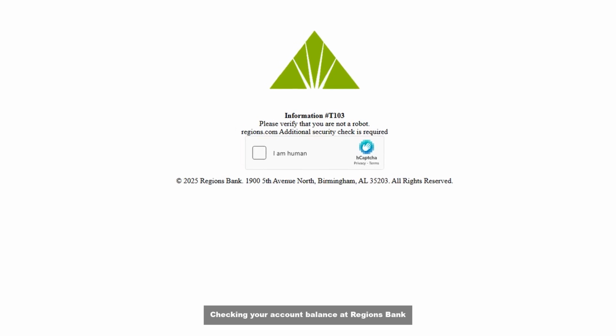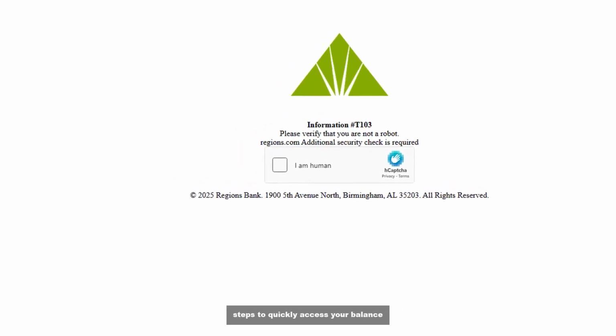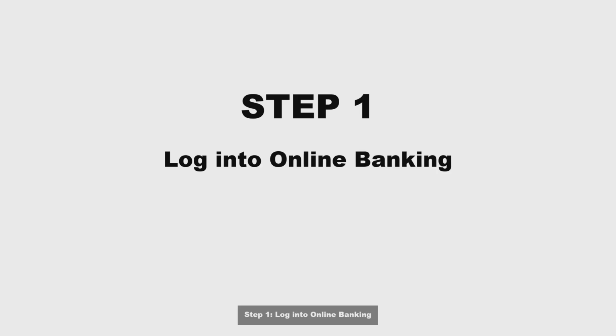Checking your account balance at Regions Bank is a straightforward process. Follow these steps to quickly access your balance information. Step 1. Log into online banking.